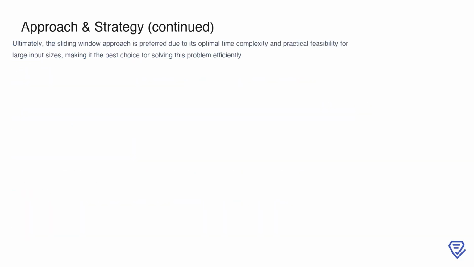Ultimately, the sliding window approach is the clear choice due to its optimal time complexity and practicality for handling large input sizes. While the brute force method may work for smaller cases, its inefficiency makes it unsuitable for real-world scenarios with large arrays. The sliding window approach not only avoids redundant calculations but also provides a streamlined and elegant solution by leveraging the fixed total sum of the array. This efficiency, combined with its simplicity in implementation once understood, makes it the best strategy for solving this problem effectively.